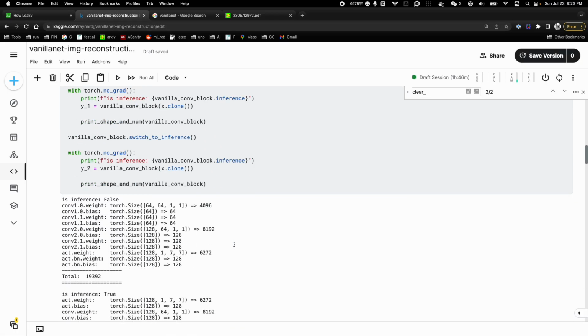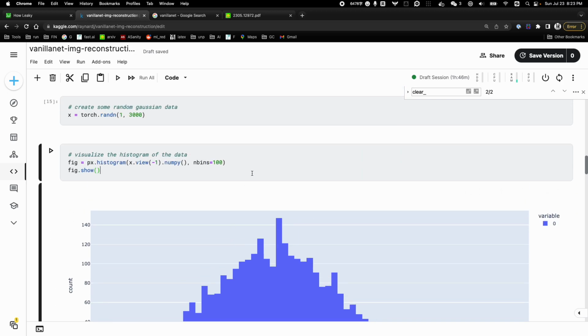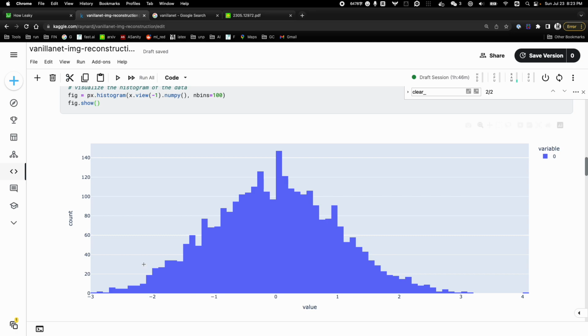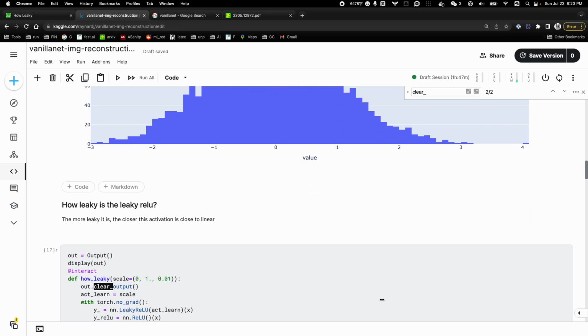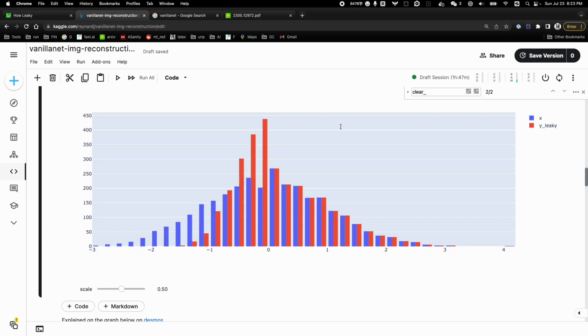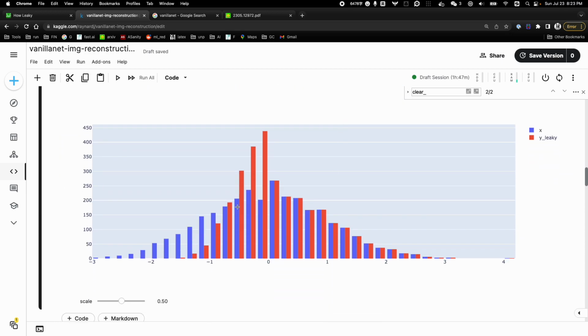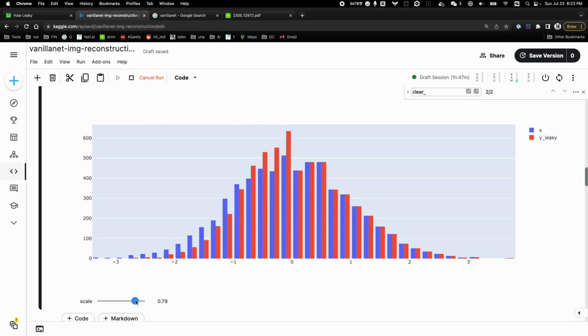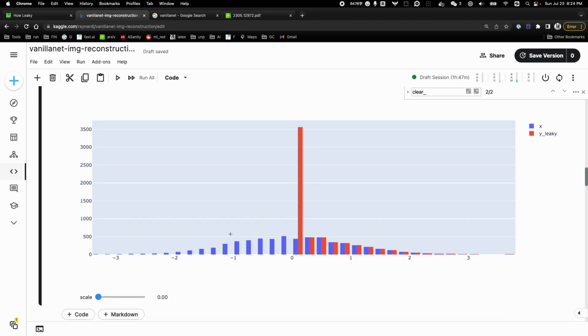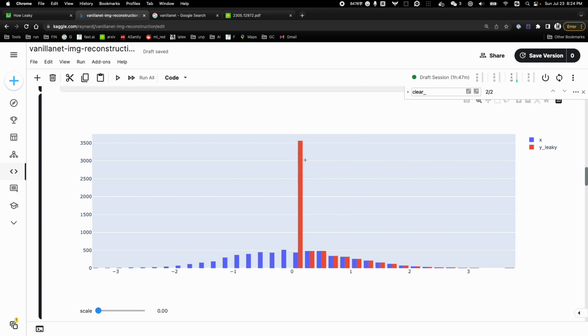So let me visualize it here. Assume you have a pile of data with a random Gaussian distribution, which looks like a mountain. It's high in the middle, which is 0, and the standard deviation is 1. If you're doing a leaky ReLU, it will look something like this. The red one is after the activation, and the blue one is before the activation. If you change the negative slope to 0, you can see this is basic ReLU.